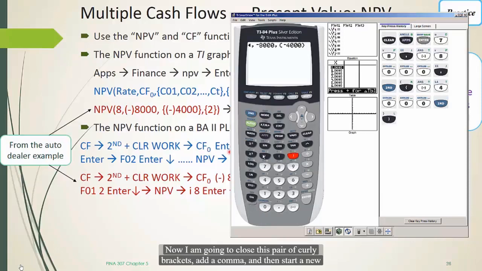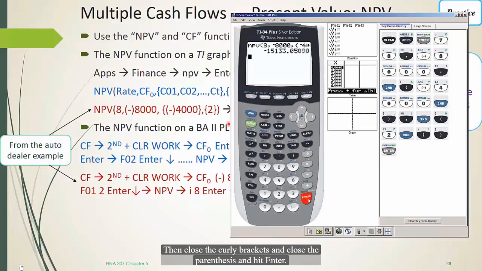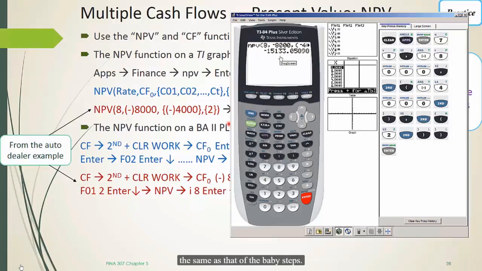add a comma, and then start a new pair of curly brackets to include the frequency variable 2, telling the calculator that negative $4,000 happens twice in a row. Then close the curly brackets and close the parentheses and hit enter. Again, within 1 second, your calculator returns the total present value, which is exactly the same as that of the baby steps.